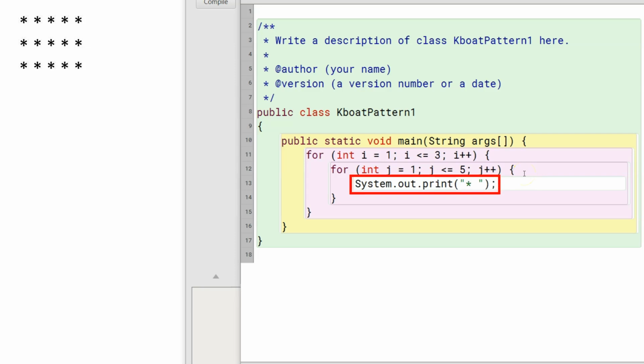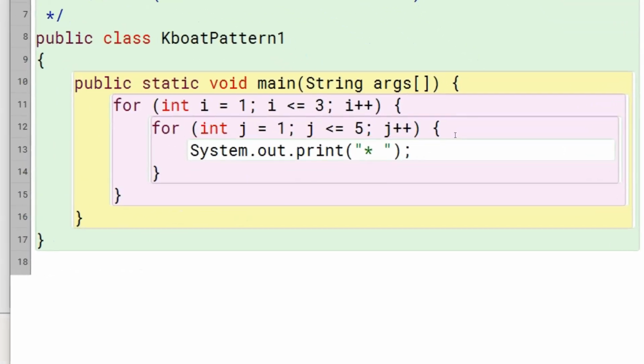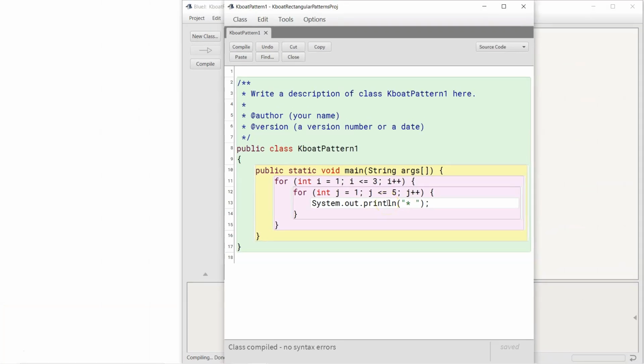Notice that I have written System.out.print, not System.out.println. The inner loop controls the number of terms getting printed in each row. If I write println instead of print here, then each star will get printed on its own line. We don't want that. We want the stars of a row to be printed next to each other. For this reason, we have used print and not println. Let me show you what will happen if I write println. That will make it clear. I am changing the print to println. I will execute the program now.